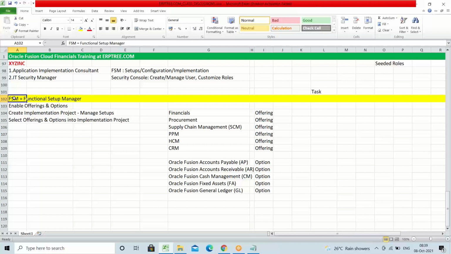Thank you. Any other questions here? Lakshman, when we create one project and start doing the setups for one offering, say financials, if you have done almost 90% of the setups in financials, at a later point of time, can we add some other offering to the project? Yes, at any point of time, you can add offerings and options into the project.